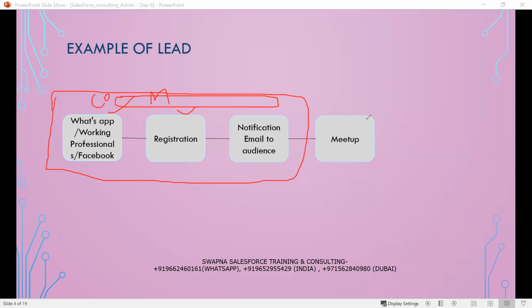On that day the meetup has come. During the meetup, we gave some information like demo sessions, what Salesforce does, how the market is, everything. Now, at the end of the meetup, we will arrange some face-to-face discussion, including snacks time. It is called knowing each other. This will be there in every meetup. So at the end of the meetup, there will be a knowing each other session.